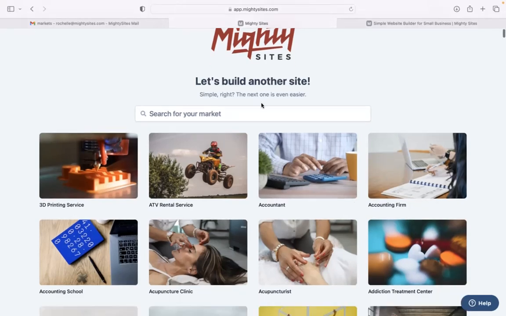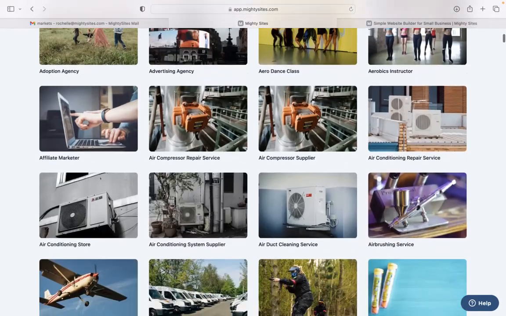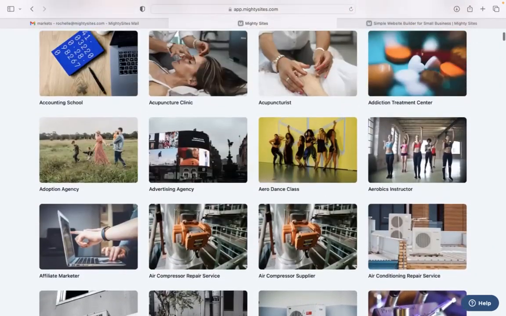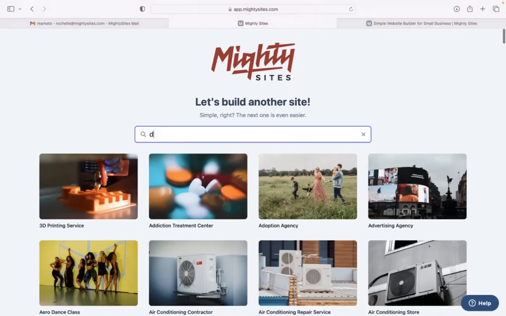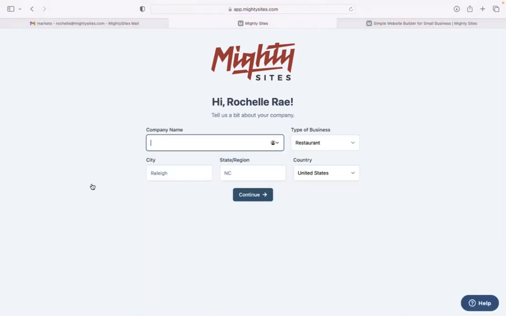Once you join the platform, first thing it's going to ask you to do is to search for your markets. Now, we have hundreds of different markets to choose from for various small businesses. We are adding more markets every single week. So let's go ahead and search for our market, Diaper service, and select that option.